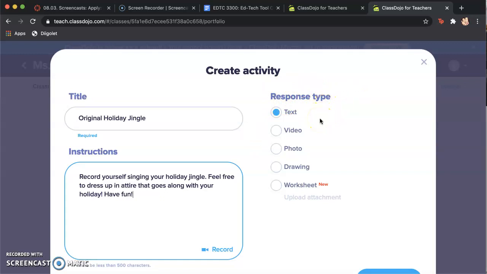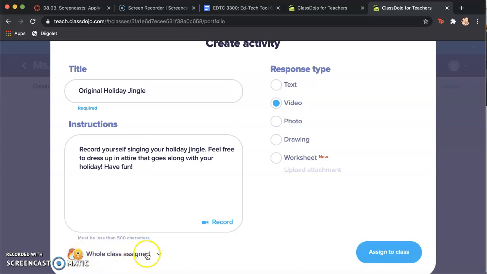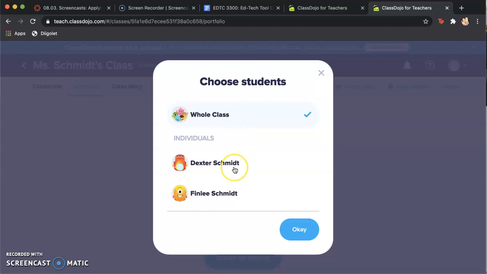I want them to upload a video of them singing their song. So I'm going to click video. Then I'm going to hit assign to class. Now, you can come to this tab right here and click on it. And if you wanted to give an assignment to a student individually, you could click on the individual student you'd like to assign it to.